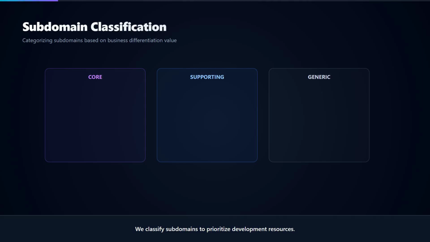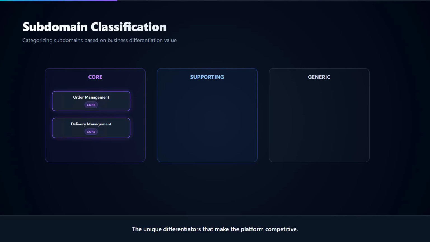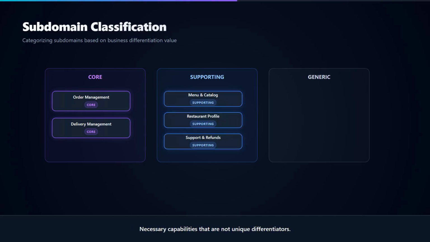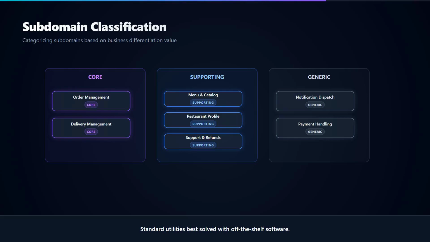Now we classify each subdomain. This dictates where we spend our engineering resources for maximum business value. Order orchestration and real-time delivery routing are core subdomains. They directly differentiate our platform from competitors. Menu listings, restaurant onboarding, and support ticketing are supporting. They are necessary to operate but do not differentiate us. Payment gateways and SMS notifications are generic. We can buy these off the shelf instead of building custom solutions.